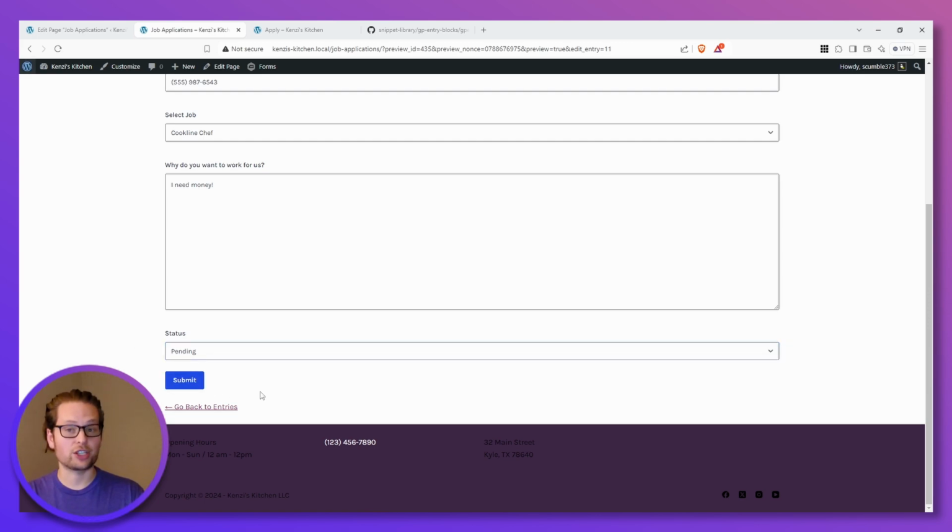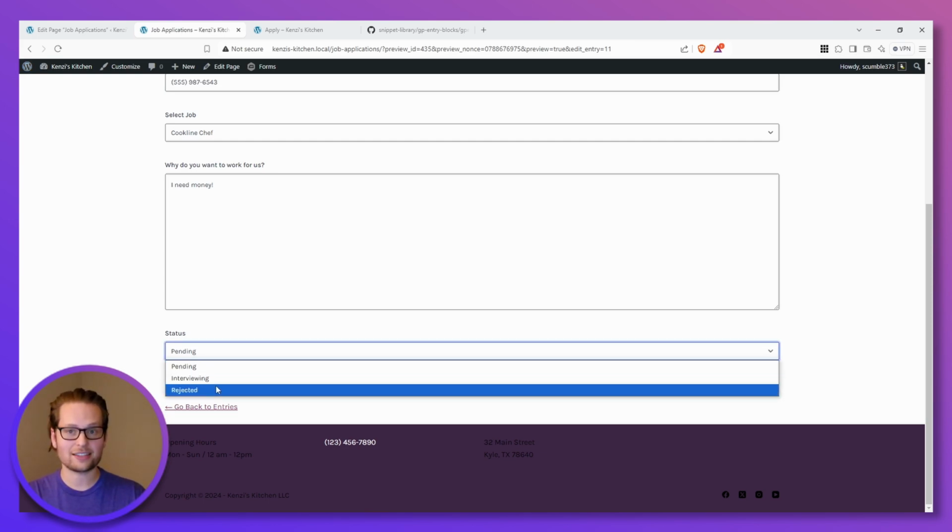Now, wouldn't it be nice for our HR department if we could automatically send an email to the applicant letting them know that they're moving on to the next stage in the hiring process? Well, luckily that's possible with Entry Blocks, and I'm going to show you how.